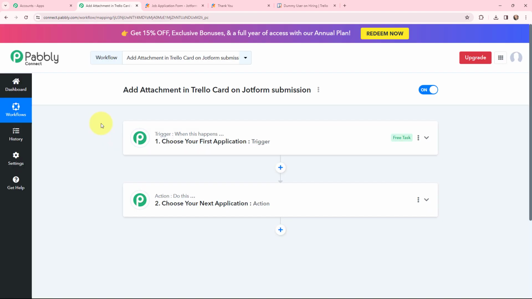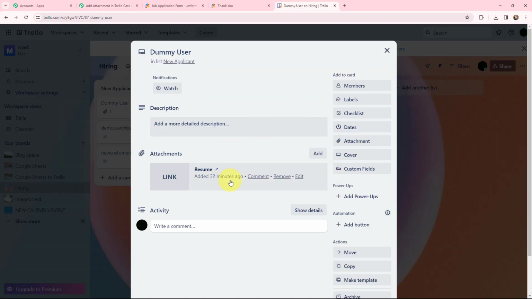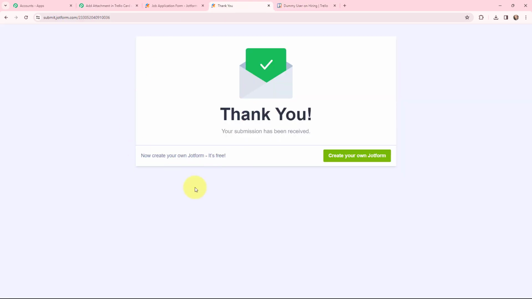So as I did that, now I have arrived on a very important window which consists of trigger and action. Basically, trigger and action are the two most important principles or concepts of Pabbly Connect on which this entire automation will depend. Trigger says when this happens, action says do this. Action is an automated response of a trigger application, and in our workflow, you can only have one trigger but multiple action applications. Now moving to my use case, that is to add attachment in Trello card on Jotform submission.